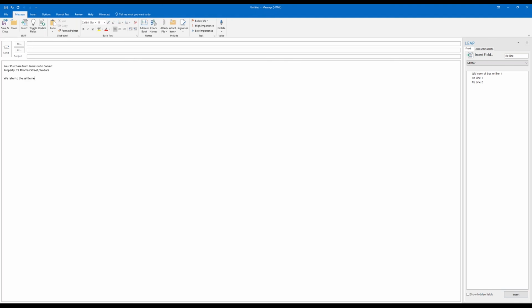That field will go into the body of the email, and once Reline 1 has been inserted, you will want to press Enter on your keyboard to go to the next line to insert Reline 2. Similarly, select Reline 2 on the right-hand side and insert. Once you have entered your relines, you can also add content to your Outlook precedents as follows. So for this example, we'll type, "We refer to settlement of the above matter."